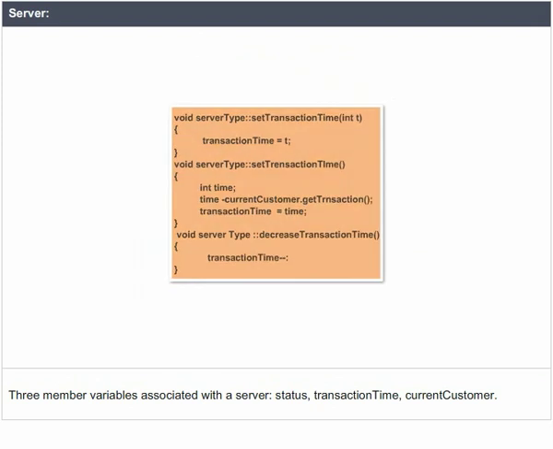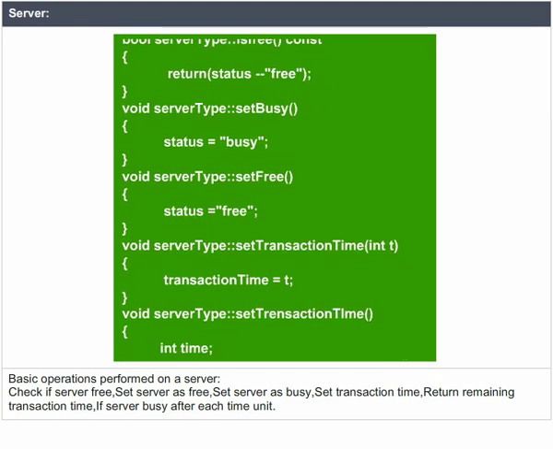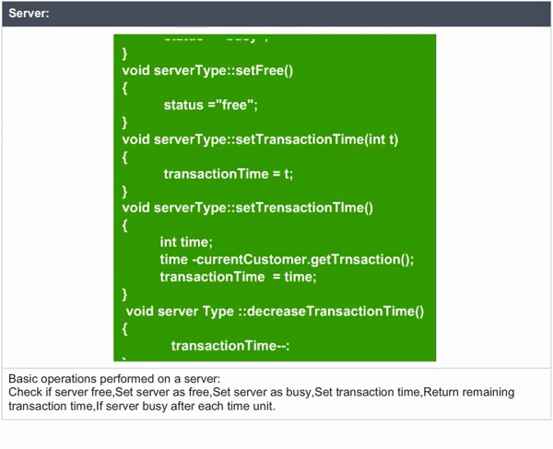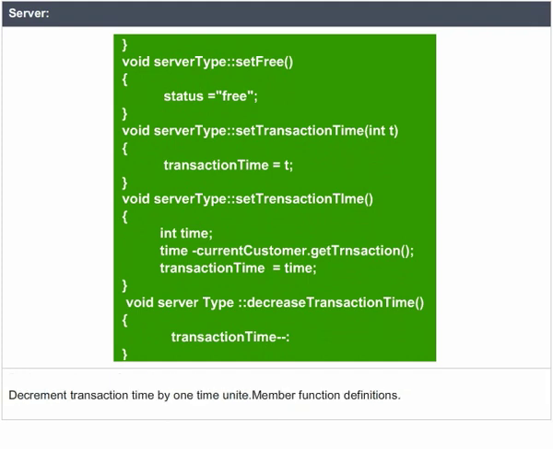Basic operations performed on a server. Check if the server is free, set the server as free, set the server as busy, set the transaction time, return the remaining transaction time. If the server is busy, after each time unit, decrement the transaction time by 1 time unit. Member function definitions.